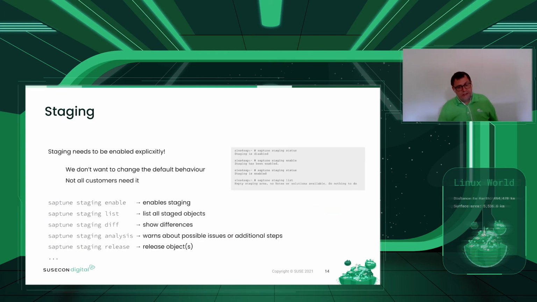Staging has to be enabled explicitly. The reason for this is that I think not many customers, or only some of our customers, really need that feature. And the other ones should not be surprised by a change in default behavior. So I think most of you are perfectly fine. Then if you update a Saptune package, you know there is a new version, there are new binaries, new features, and fixes, but there are also all the latest updates in the SAP notes. That's okay. This won't change.